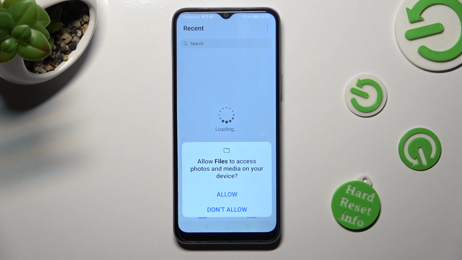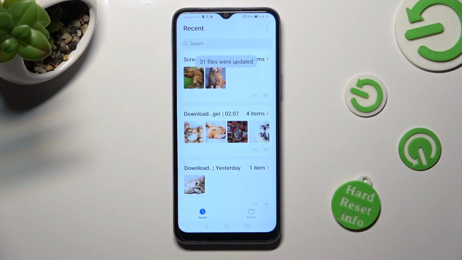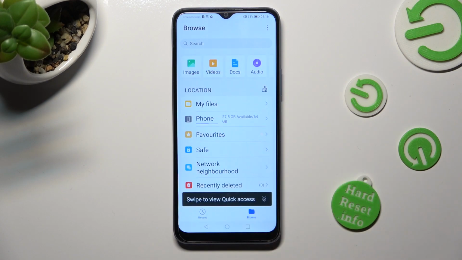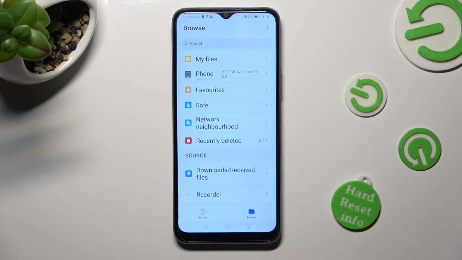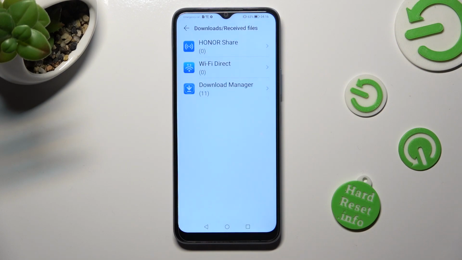Now tap on Allow in the pop-up if you never used Files before. Finally, you can click on Browse at the bottom right corner. Then scroll all the way down, tap on Downloads/Received Files, and tap on Download Manager.